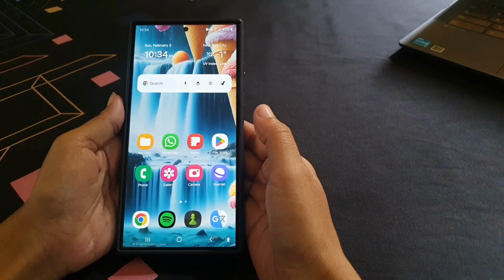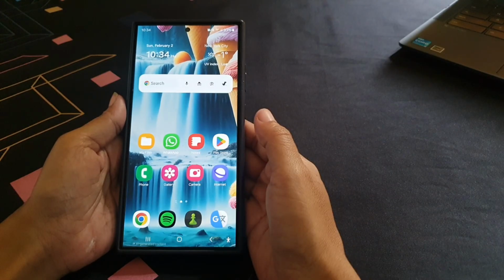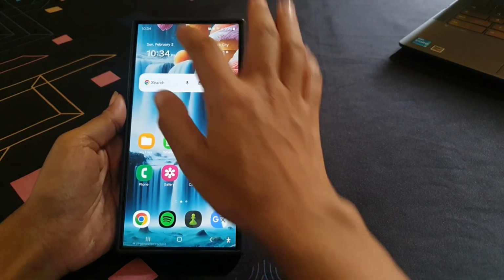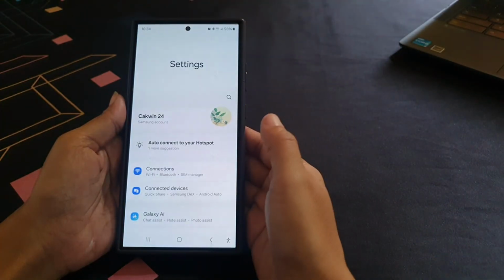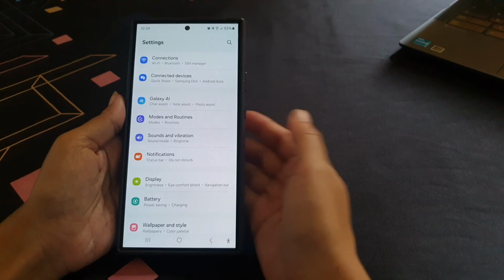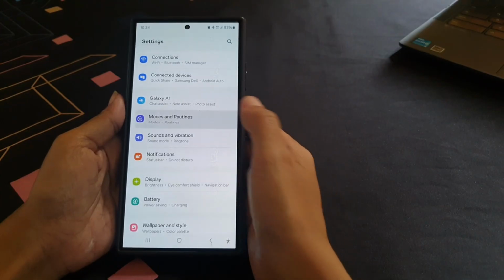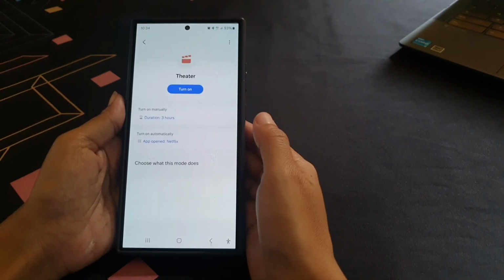To automatically change your Samsung Galaxy S24 Ultra home screen wallpaper when theater mode is on, swipe down the top of the screen and then tap the settings icon. Scroll down the screen to find Modes and Routines. Tap Modes and Routines. While you are in the Modes section, tap Theater.